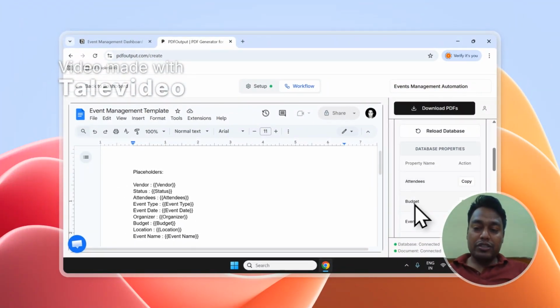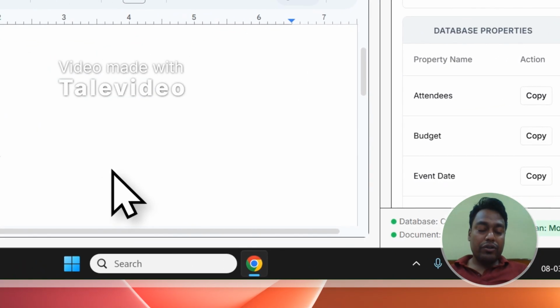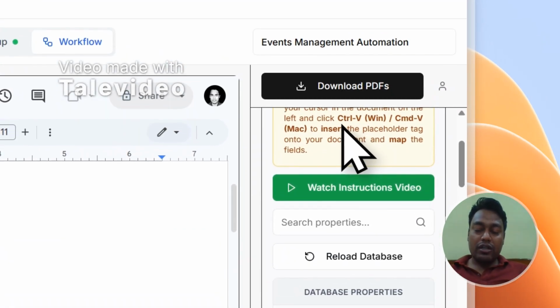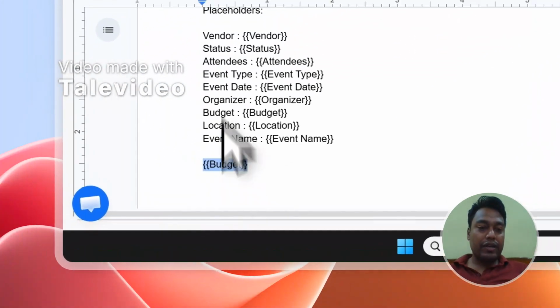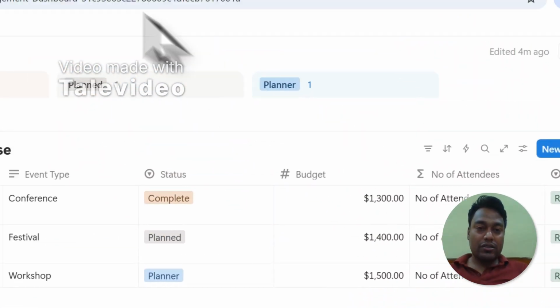So let's say I want to add the budget. I can click on copy. It will add the budget. I can go to the document wherever I want to use it. I can simply use Control V or Command V, which is the keyboard shortcut, and it will automatically paste the property onto the document. Now here the budget value will be replaced with whatever value you find in the budget column of the database. Okay.